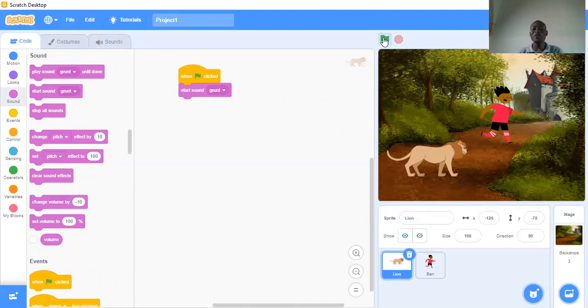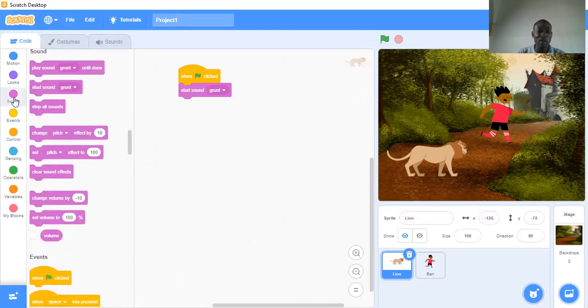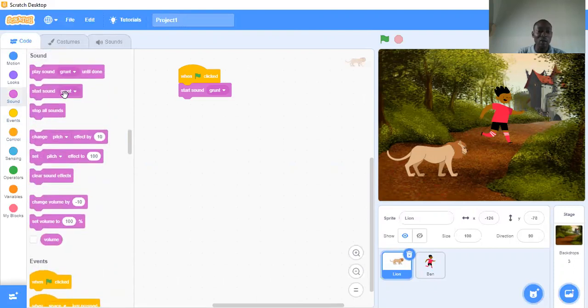Can you see what we are doing? Clap for yourself. Now I'm going to give you 2 minutes to do that. Okay? Now do it. I'm counting. Good. When you're able to do that, the first thing you need to do is to go to event, pick the when clicked and place it in your script area, and then go to sound and click start sound. Is that okay? Good.